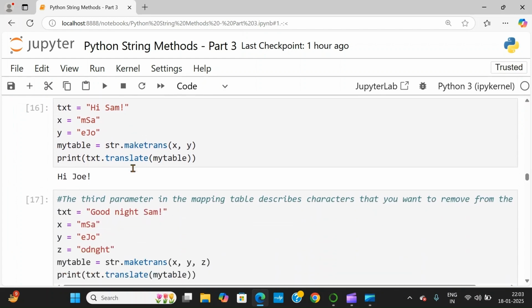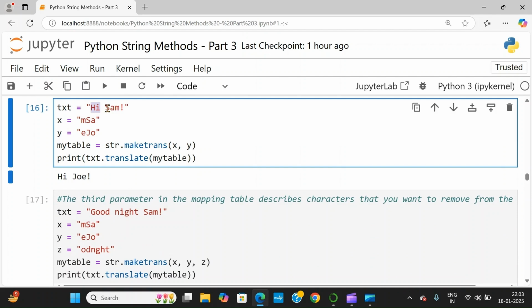Okay. Now here also, hi Sam, I'm writing, and here I've taken X value like M capital S A and a Y value E J O. That means when you go for the translation, we are trying to map, for capital S, I need to keep capital J. Okay. When you get small m, I need to replace it with E. Where are you getting A? I need to replace it with O. So that's the meaning. So here you have a SAM.